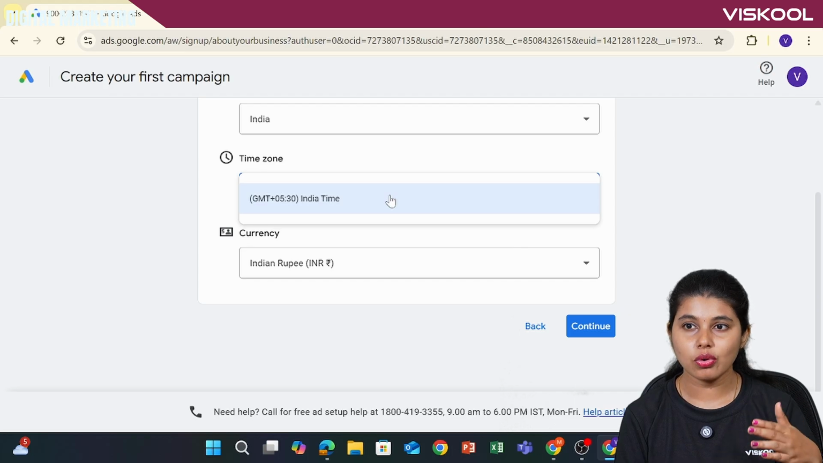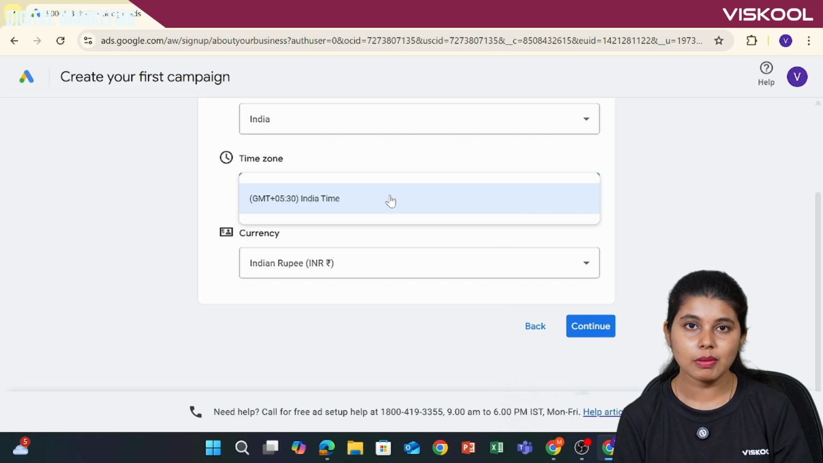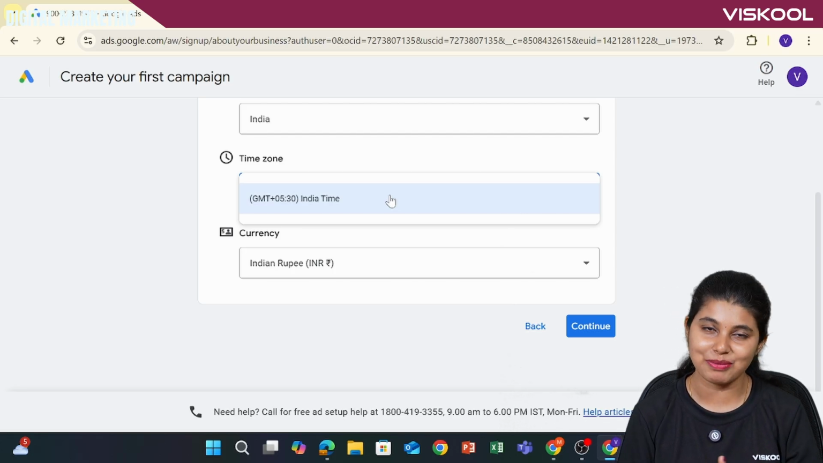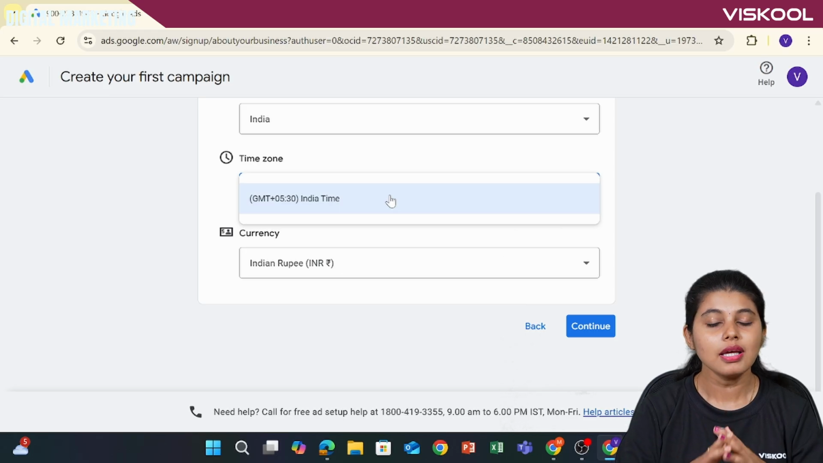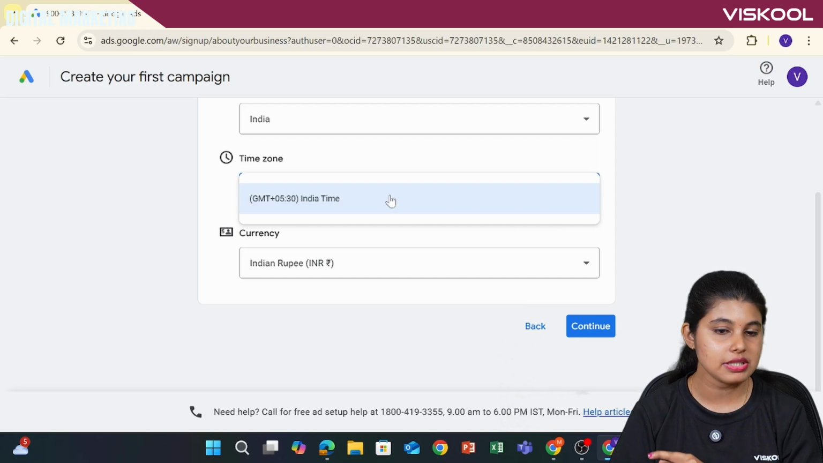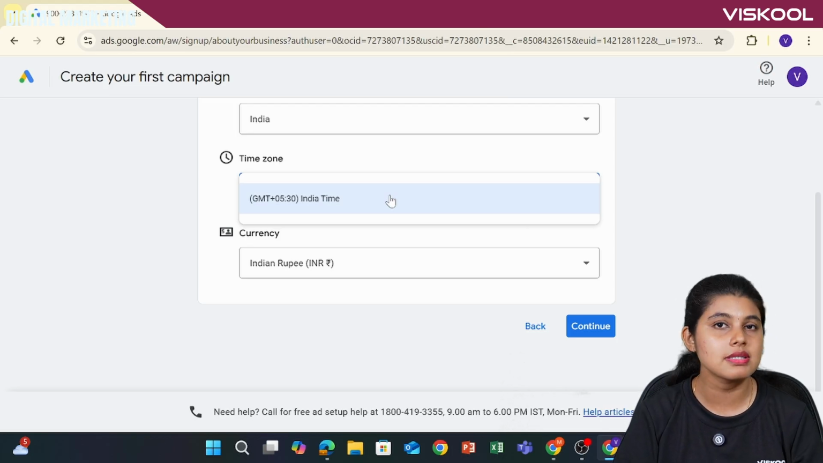So whenever you run the campaign at that time, people can't see your advertisement, but when it comes to the morning, the people there are sleeping. Okay, so that is a difference. So when you are setting up the account, the currency and the time zone are very important. If you have done it mistakenly, then it will affect the whole account.